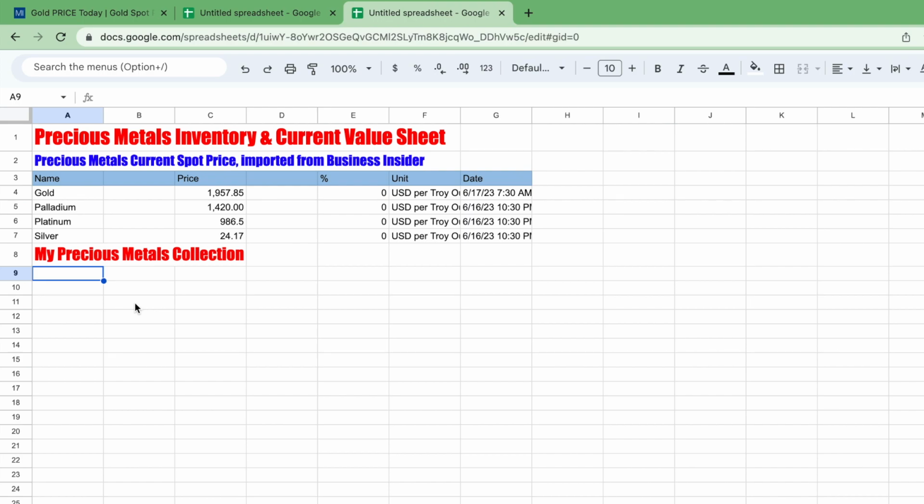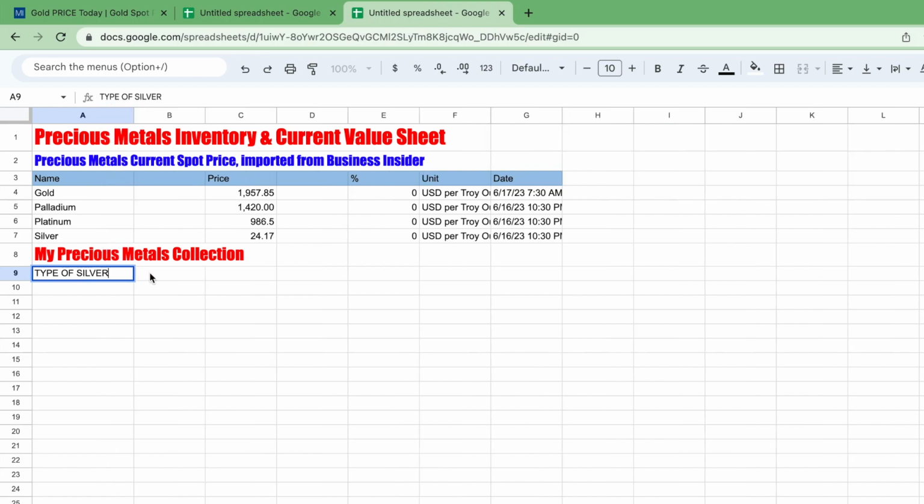gold. So first we'll go type of silver, and I'm going to go all caps here and spread out this cell a little bit. There we go. And then quantity, I'm just going to abbreviate QTY. Next one, I'll say weight in ounces.